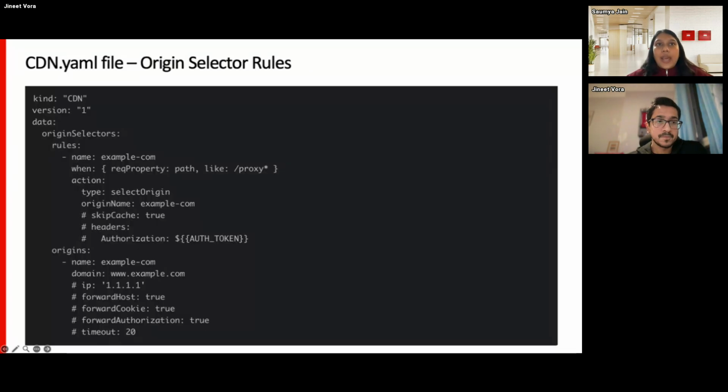Moving on, we have the origin selectors. Now, origin selector rules determine where a request should go. By default, all requests go to the primary AEM publish environment because our domain is mapped to the publish or the preview AEM environment, right? But origin selectors allow us to override this behavior based on conditions.